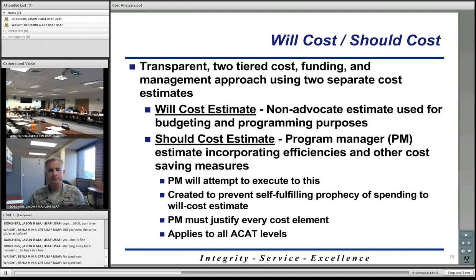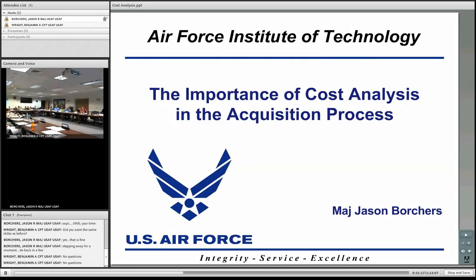But essentially, when we're talking about this concept of will cost and should cost, it's a two-tiered cost, funding, and management approach using two separate cost estimates. The will cost estimate is the first piece of it. This is essentially your non-advocate cost estimate used for your programming and budgeting purposes.